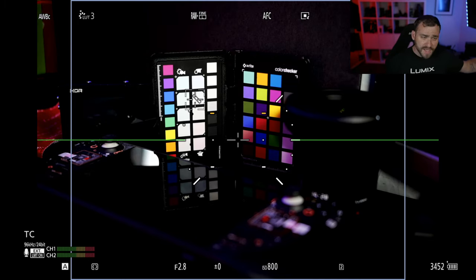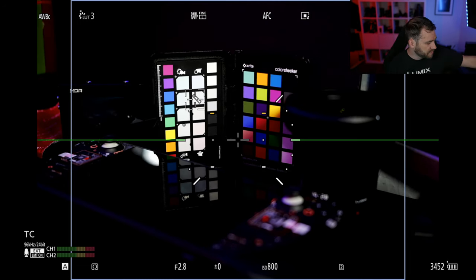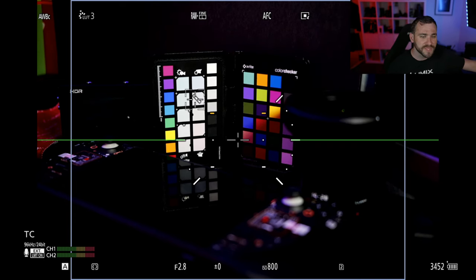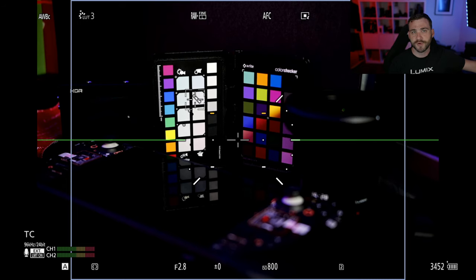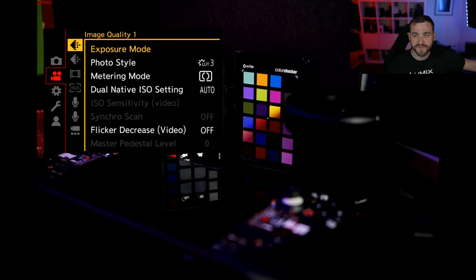So I have the S5 Mark II hooked up here. We're running over HDMI. And so we're going to take this as a step by step to go through the menus. Makes it easier for people to go back into something and figure out what you want. Since a lot of the questions have been leaning towards video, we're going to go through the video options first, then we'll go through photo, and then some of the other miscellaneous options.